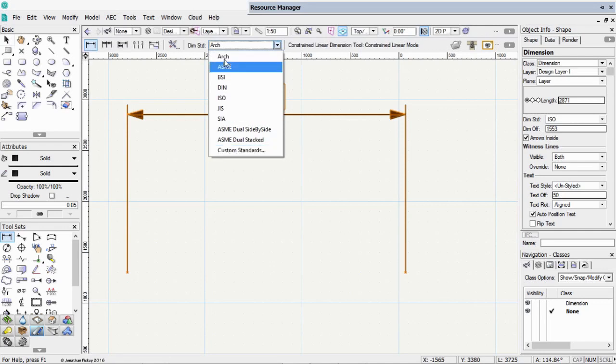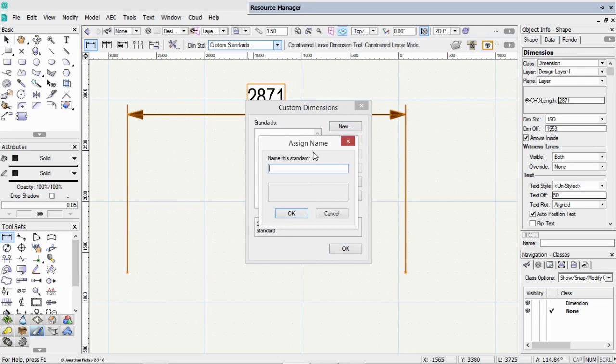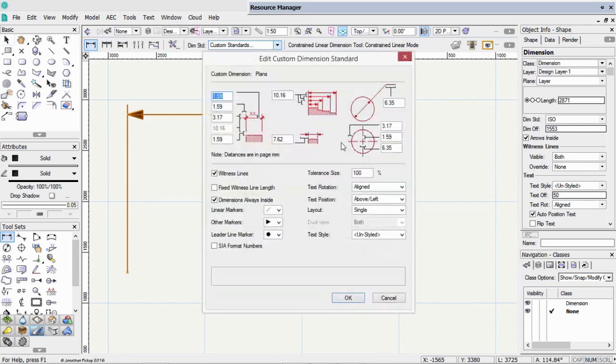Now just before we select that, just notice Arch is my dimension standard here. Let's go to custom standards, and when I click the new button, Vectorworks will make a copy of my default standard, which was Arch. So this is going to be a copy of Arch, and I'm going to call it plans because I'm going to use this for my plans. Let's edit that, and here we are.